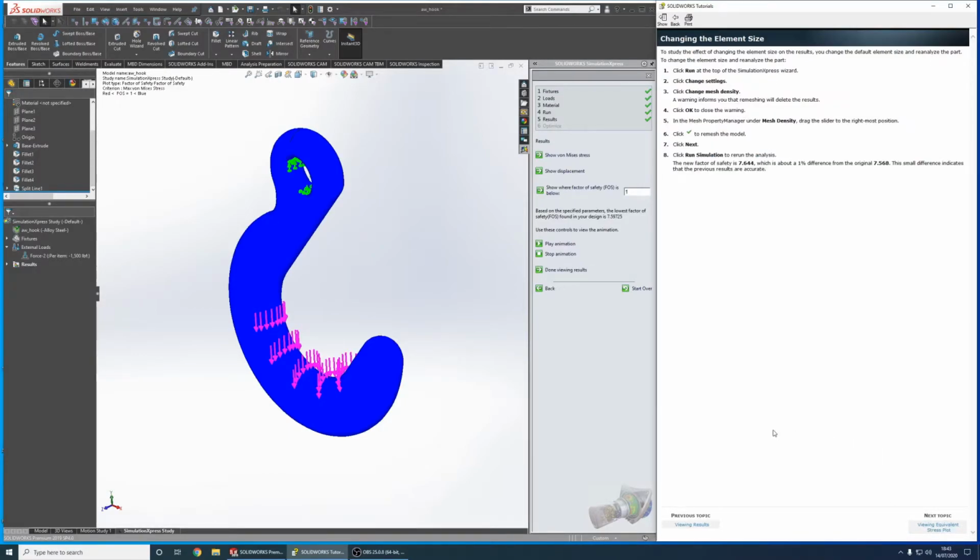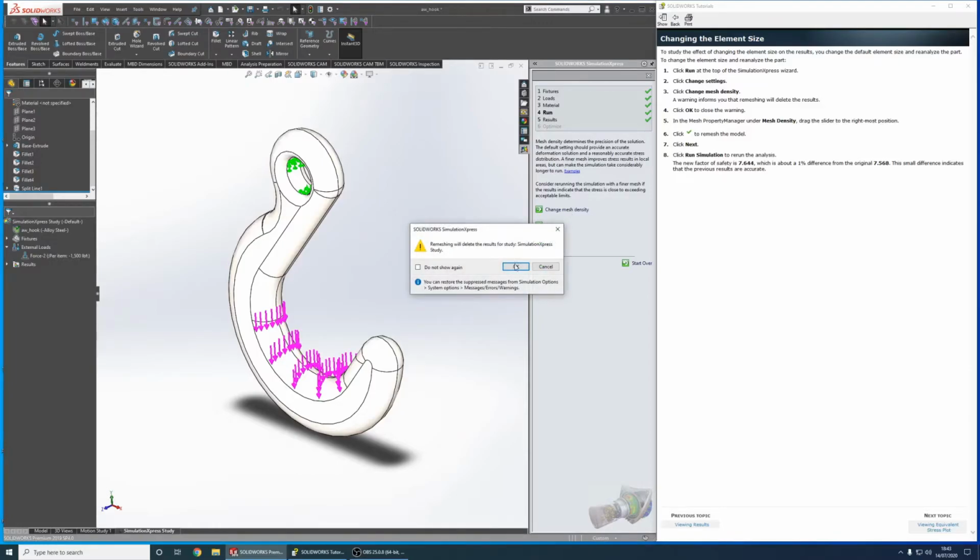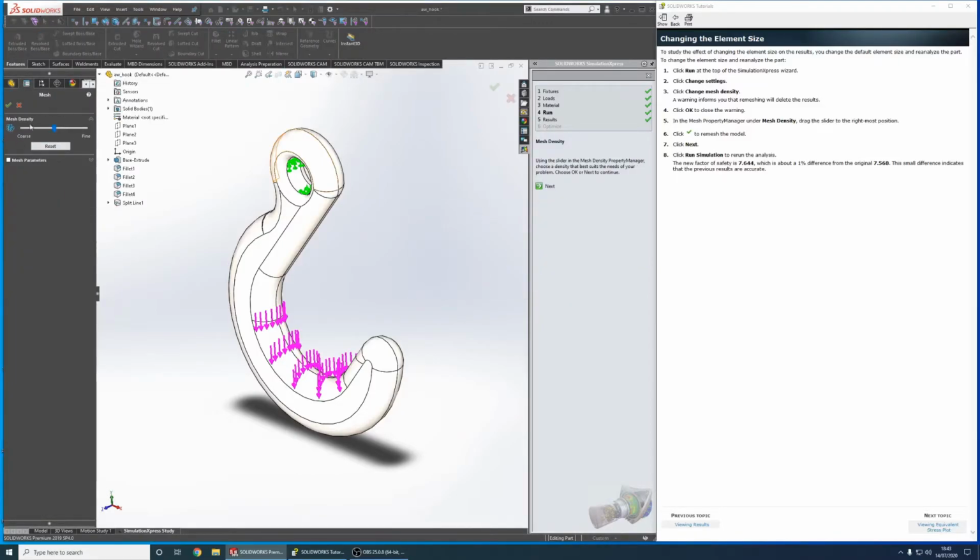Now we're going to go back and change the element size. For that we're going to click run, change setting. We're going to change the mesh density and click OK. Over this side we can see that currently we are not particularly running a fine mesh or a coarse mesh, it's kind of in the middle. SOLIDWORKS wants us to remesh it by dragging it over to the fine side. This will give a more accurate answer, but the computing time will be longer. However, because it's such a simple model, we won't even notice that extra calculating time.